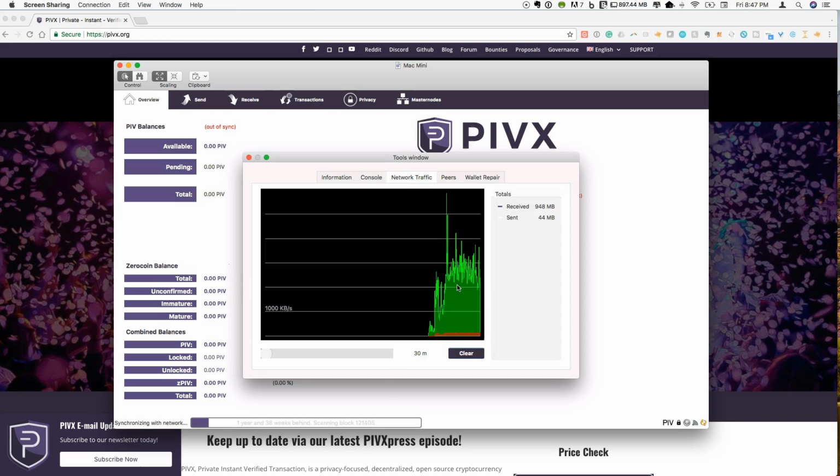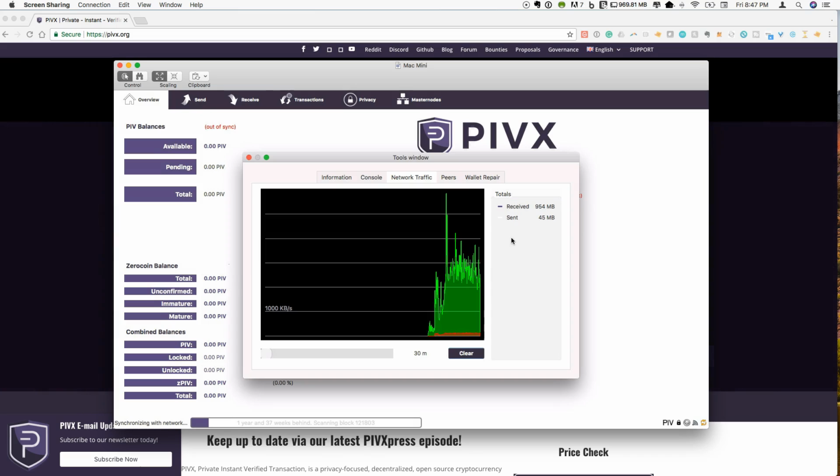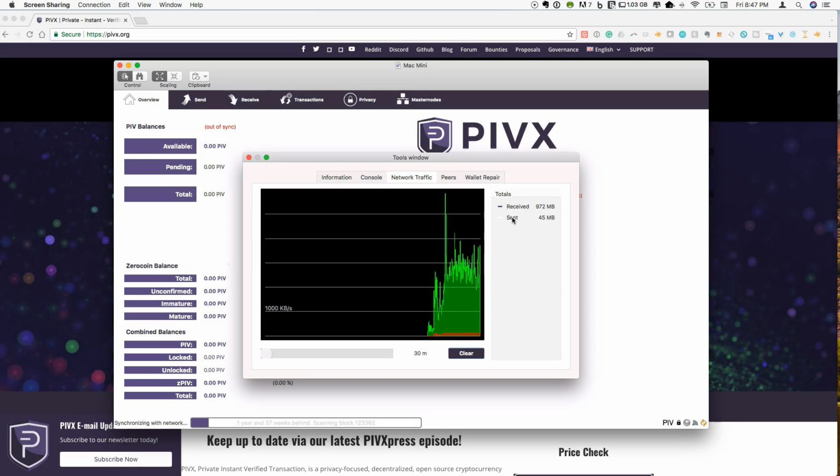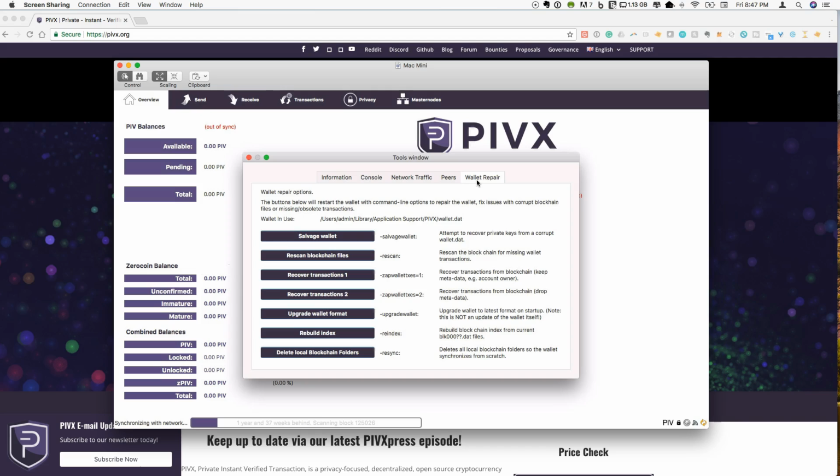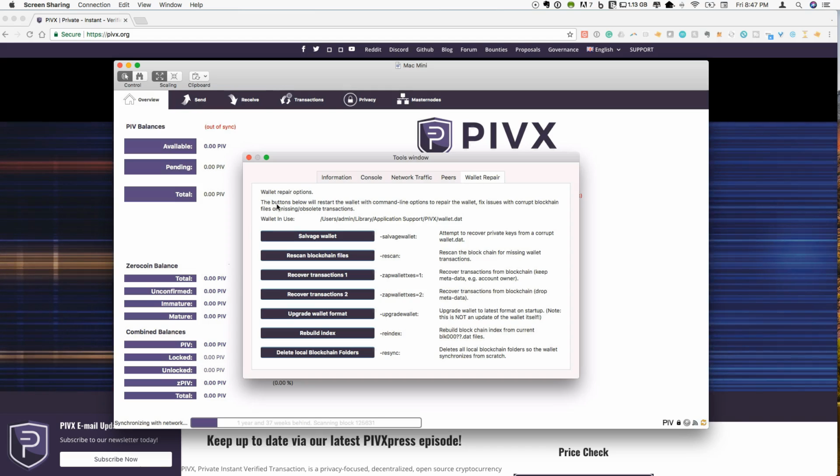You can see the network traffic, so certainly there is information coming in and out. This looks a lot like a TCP/IP measurement that you would expect, but this is directly with the PIVX network. So the interesting feature here, and the one that I am currently using, is wallet repair. Wallet repair options. So if something is wrong with my wallet, this is the place to go.